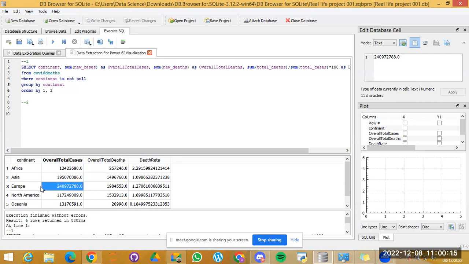Do you understand? So if I'm doing total deaths, if I'm doing the percentage using the total deaths column, I don't need to use sum anymore. I just need to use total deaths over total cases multiplied by 100 as death rates. That's all I need to do. I don't need to start using overall total case, overall total deaths. That's unnecessary. But I'm trying to show you a different way of going around it.